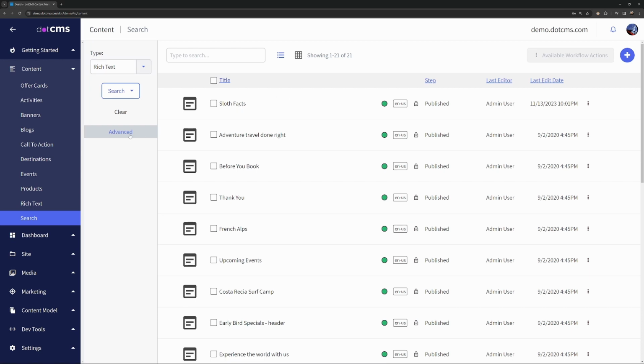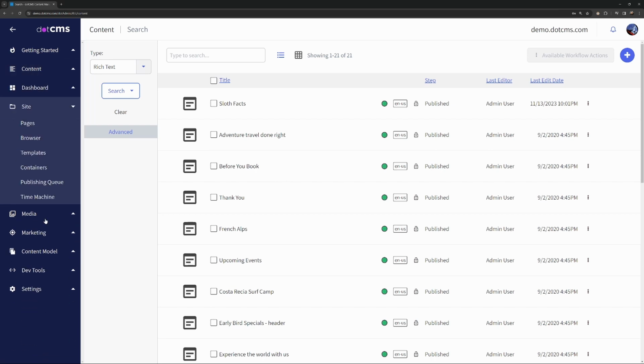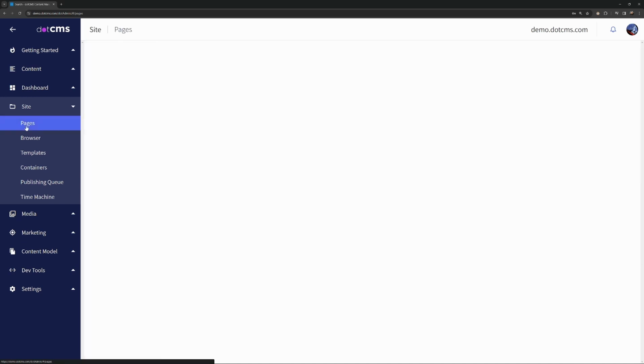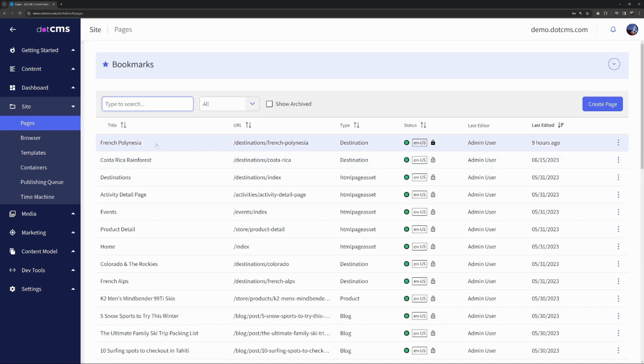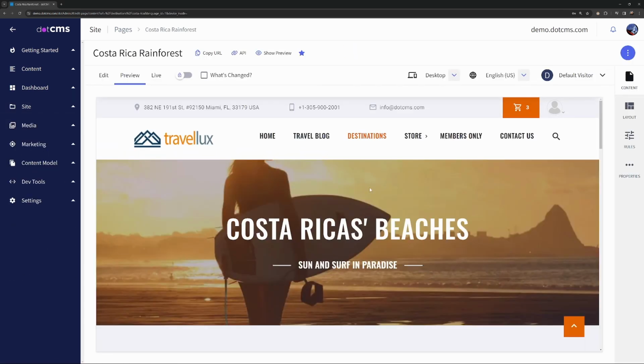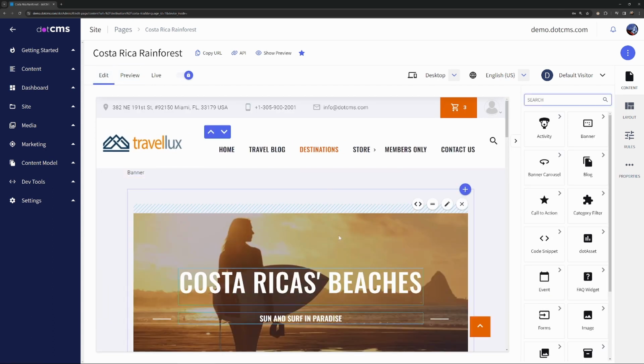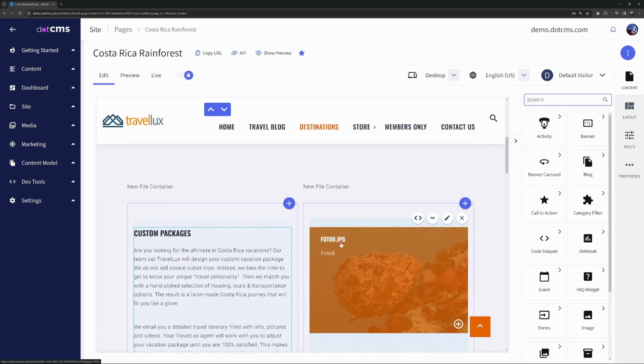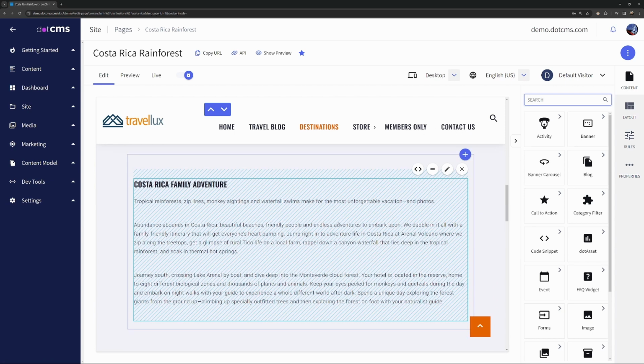For instance, I could go ahead and locate a page that I wish to add that to by going to my site browser, going to pages, and choosing a page I'd like to add this to, like say Costa Rica rainforest. As soon as we click on Costa Rica rainforest, we're taken to a preview. However, if I wanted to edit this, I could click the edit view. And now we can see the containers that exist on the page that allow me to add the content to, just as we discussed before. Now I can go ahead and add that content to any one of these containers if I wish.